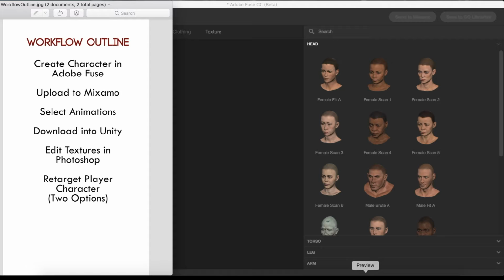What we're going to do is create the character in Adobe Fuse. I'm going to show you the settings that we need to use in order to get that highly stylized look. Then we're going to upload that character to Mixamo, select some animations, and download them as a package into Unity. Once the character's in Unity and we make sure that all the materials are rendering properly, we're going to open up Photoshop and edit the textures of the character to give them that more cartoony look. Then I will show you the two different options for retargeting the player character so that you don't have to build a player controller from scratch. You can use some of the free Unity assets.